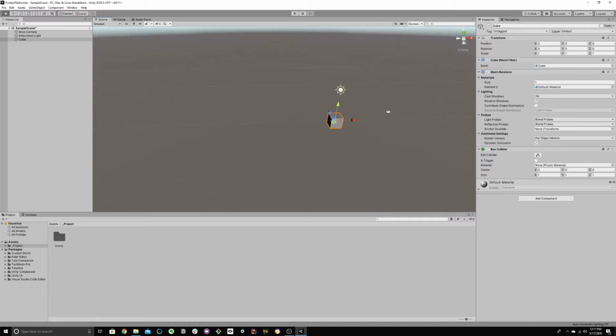Basically, we left off with a cube in a scene, and we're going to go through the inspector and add some physics to it. You're going to learn how to use the inspector and add components to game objects. So let's get to it.